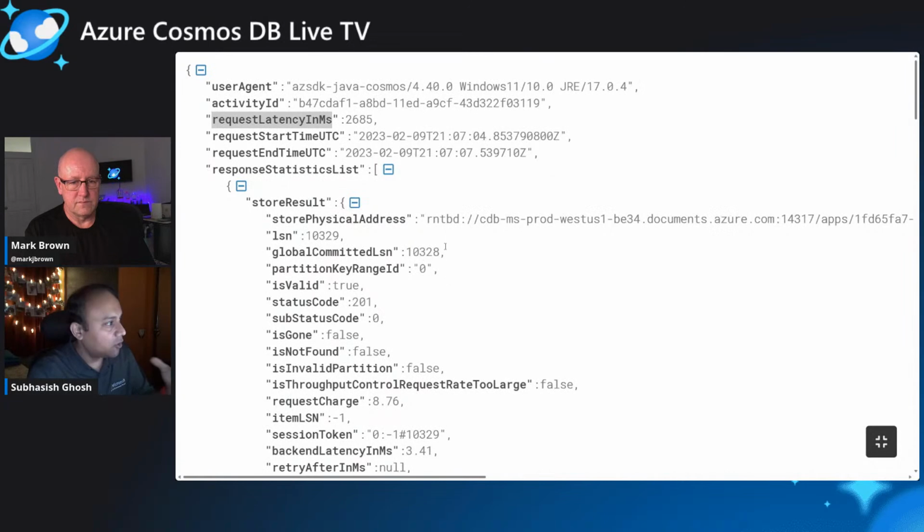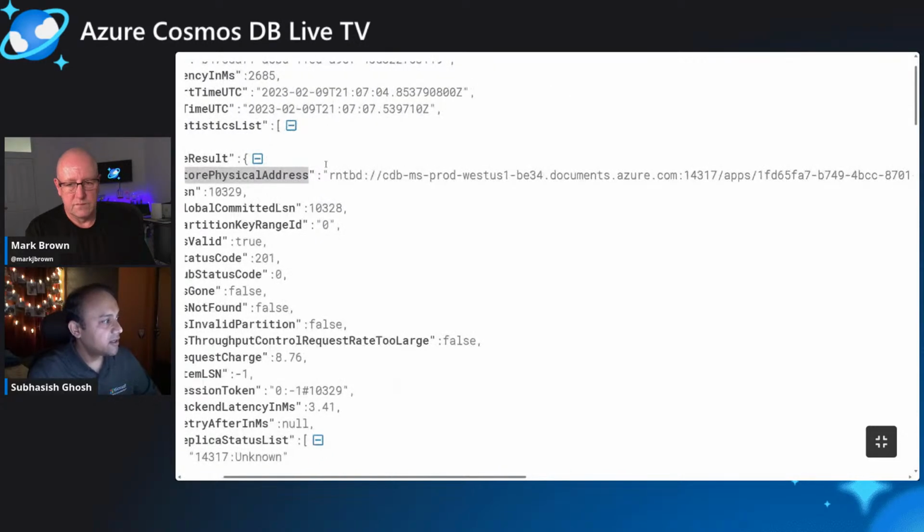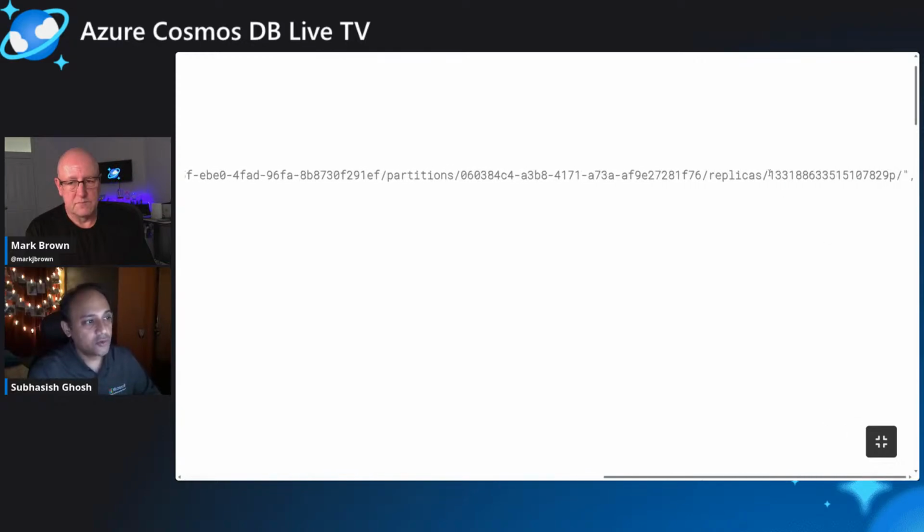That's what we see in all the diagnostics for a create operation. Response statistics is basically the store result, which is the bulk of the JSON content here. Store physical address is again very, very vital, because the RNTBD, which is the TCP layer stack, has a lot of information around which precise replica we are going to. Here P basically means a primary, and S means a secondary replica we are hitting. So all of this information, as you can see, lets you go down from the Cosmos DB account to the service to the partition, that means the physical partition on which the data resides.